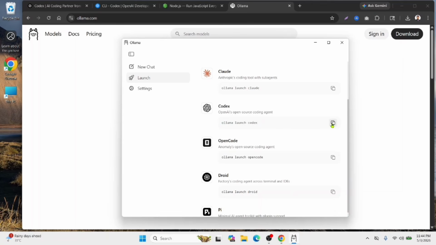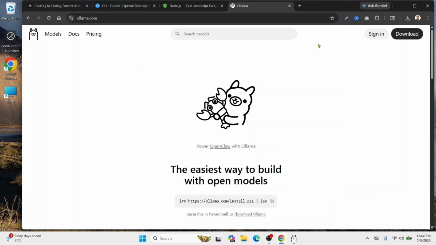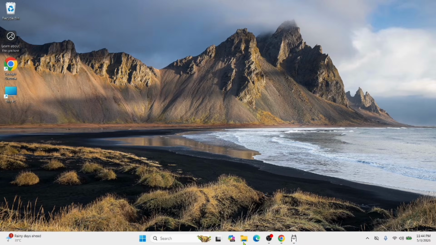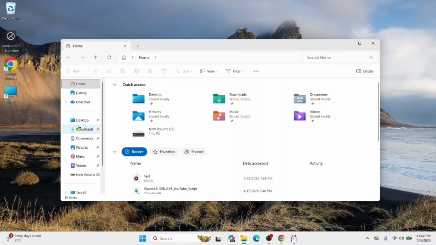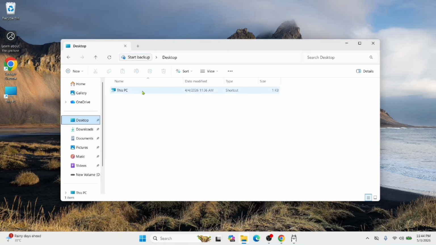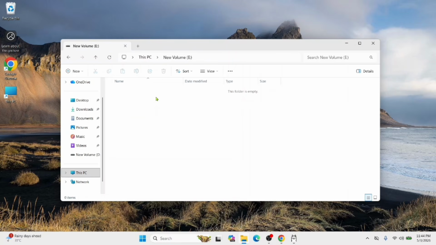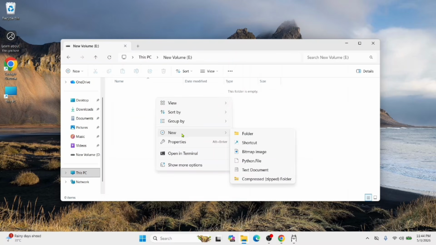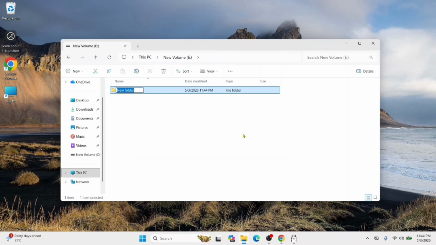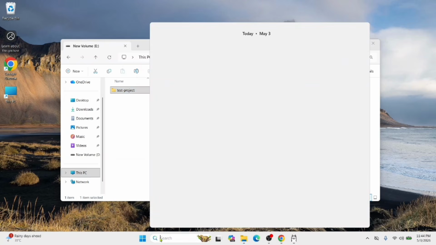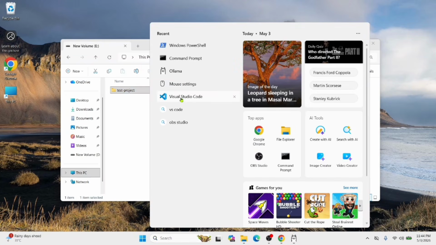We'll simply copy this, and before running this command, I will minimize all of this stuff. I will go to a project directory. Let me go to desktop, and then we'll choose a project directory. For example, this project directory, and I will create a new project. This will be, for example, test project. And now we'll open this project in Visual Studio Code, or you can use any IDE.